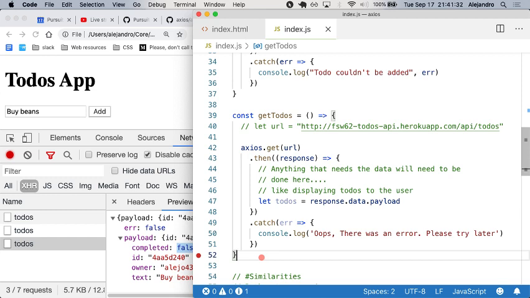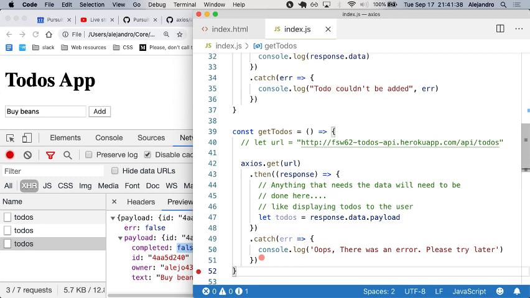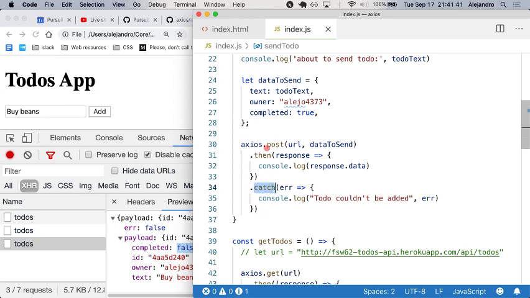Other questions? So what we're about to learn in the 20 minutes that we have left is how to get rid of the dot catch and dot then, so that our code will still work but will read a little bit better. It turns out that we have a way to replace this dot catch and dot then, and our code will read a little bit better.